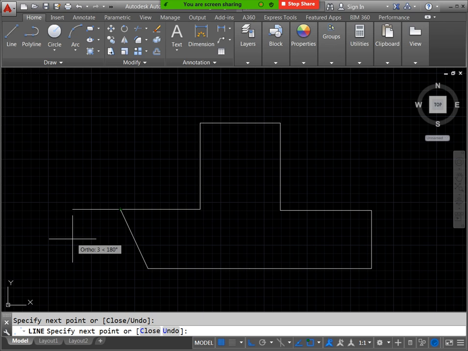First of all, we have function keys. Actually we will discuss that, it is mandatory. F1 to F12 functions are there. First of all, F1.